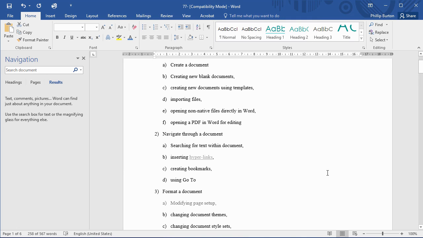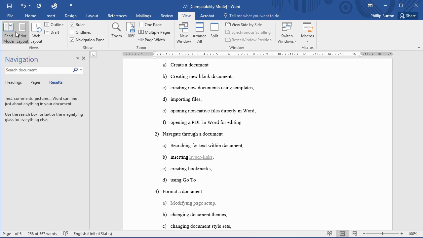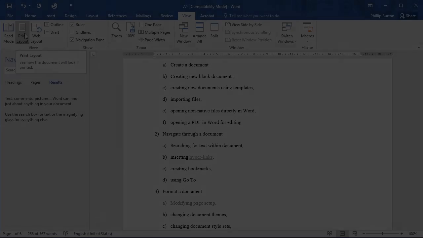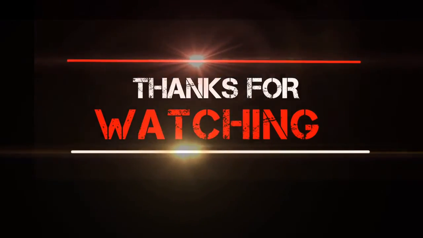So generally, there are lots of views you can use. I stick for the most with the print layout. See how the document will look if it's printed. That's more or less what I want.